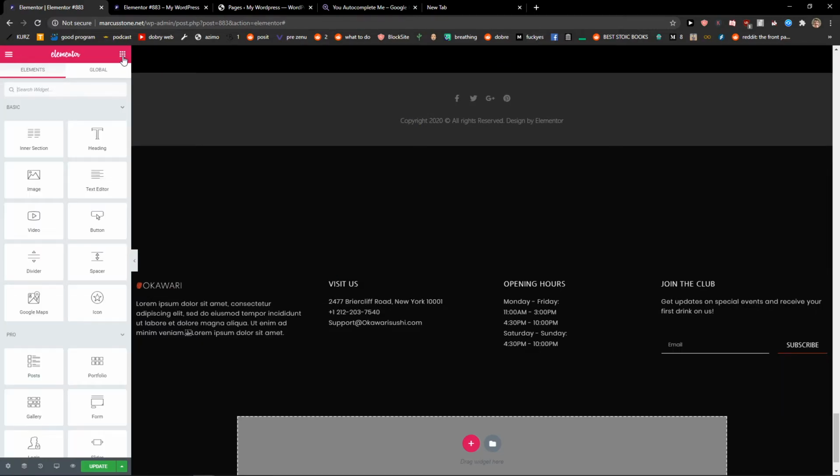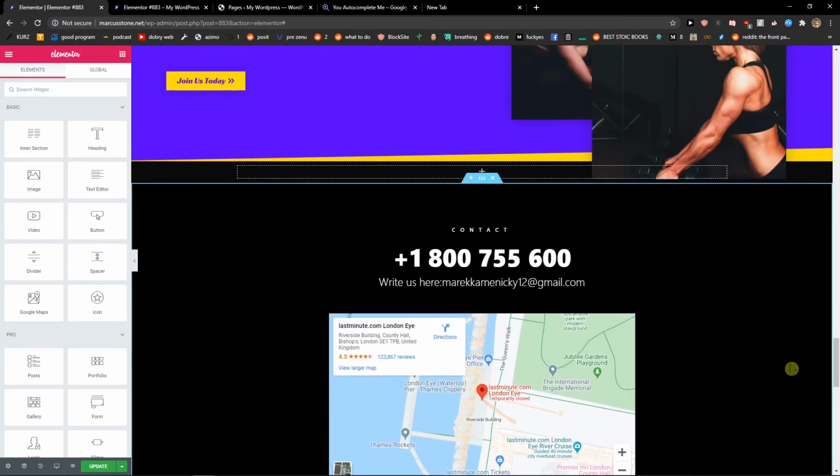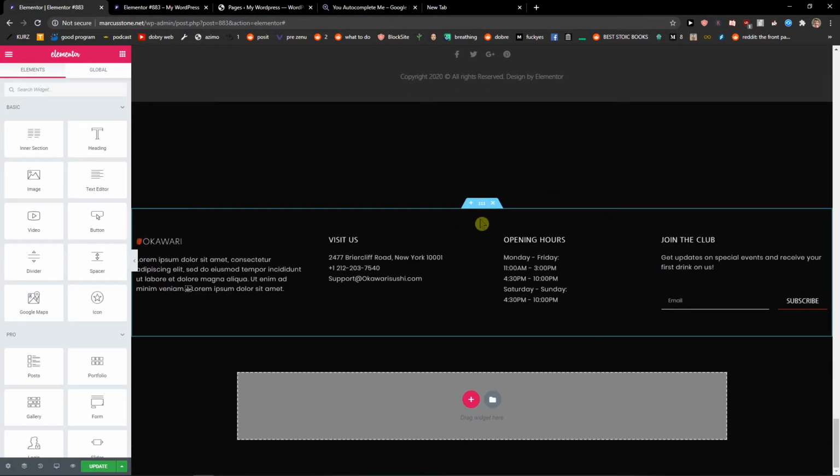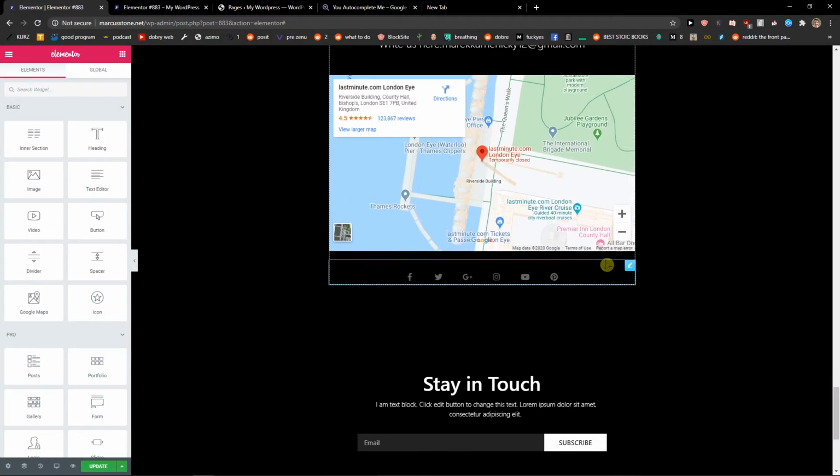So this is how we add a footer in Elementor and how we can edit it. And you can paste like whatever you want here. And that's pretty much it.